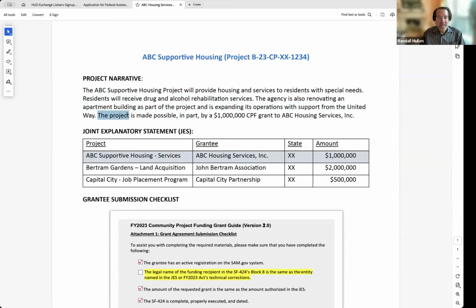The project is made possible in part, and these are key words here, in part by a $1 million CPF grant to ABC Housing Services Incorporated. So that's part of their project narrative, the key part that we want you to take into consideration if you were a representative of ABC Supportive Housing Project.